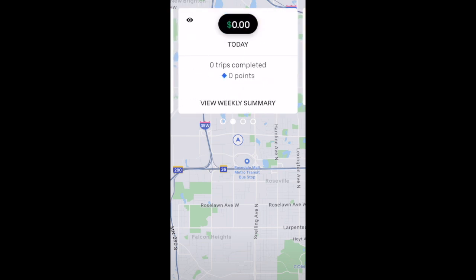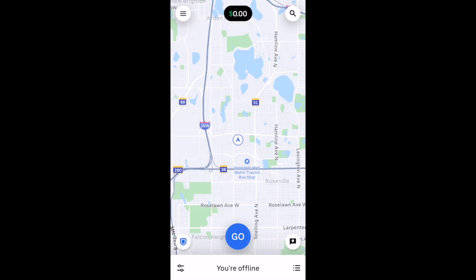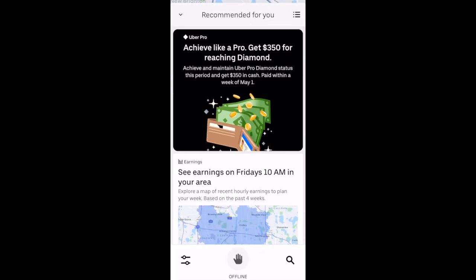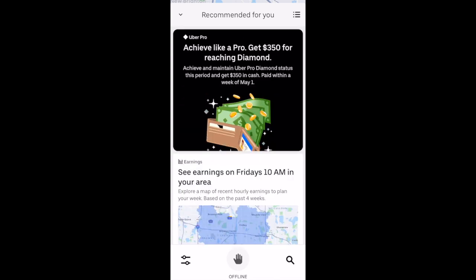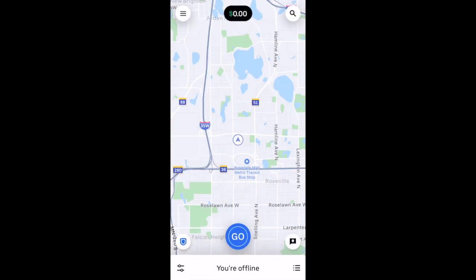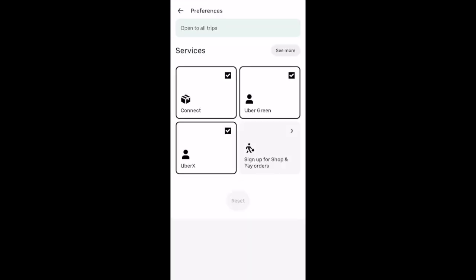If you select the map, it will exit out of there. And if you select the bottom bar, this is where you'll see messages and promotions. We'll tap that bar again to make it go away. If you select that bottom left toggle, you'll see the services that you're available for. You can see that I'm available for Connect, Uber Green, and Uber X. And if you ever want to toggle one of these off, this is where you do it.